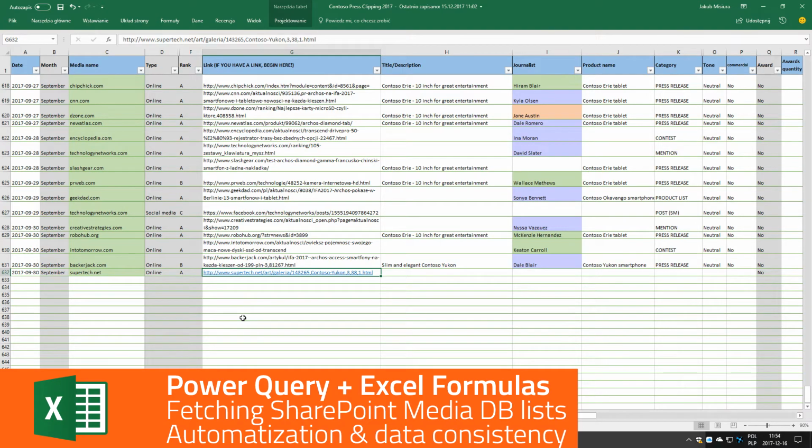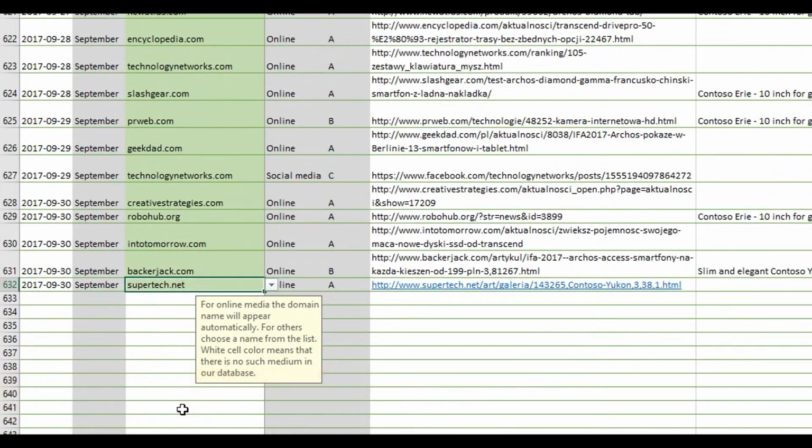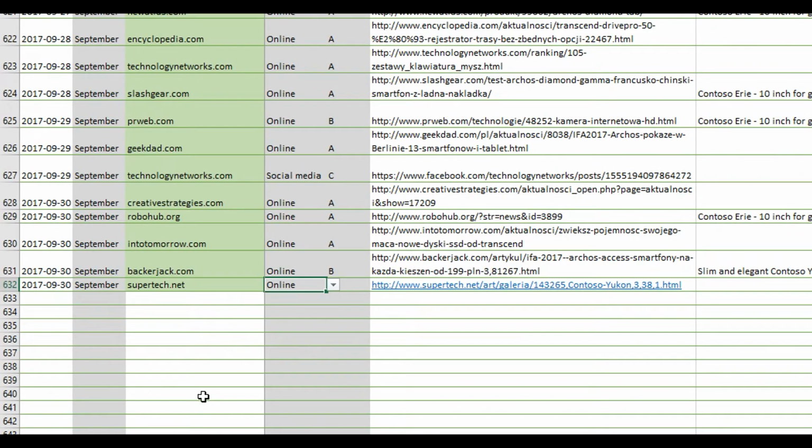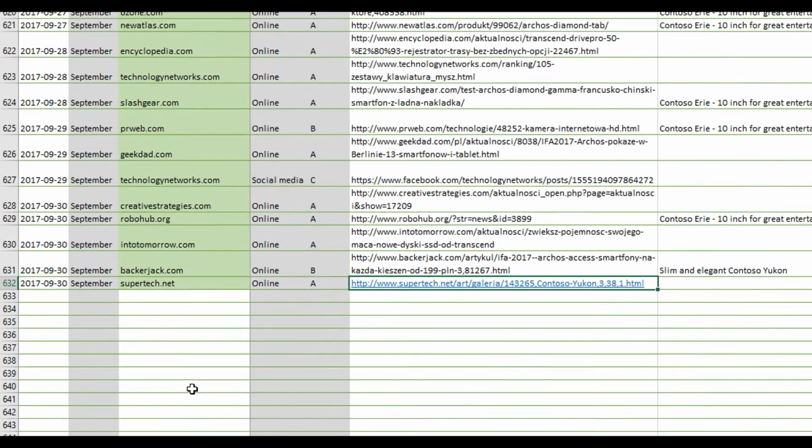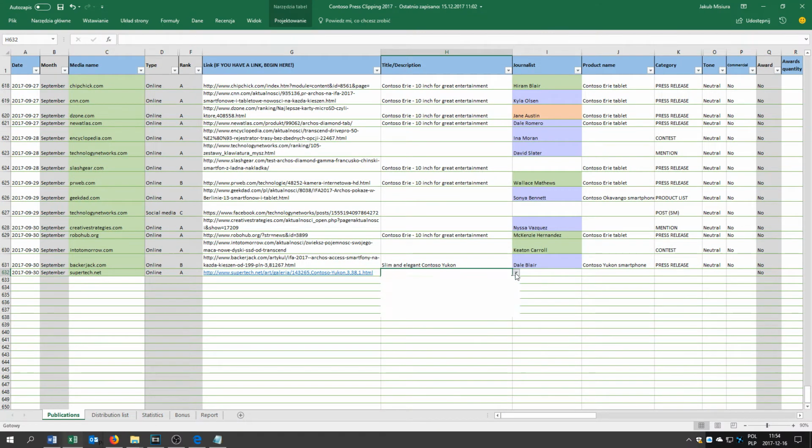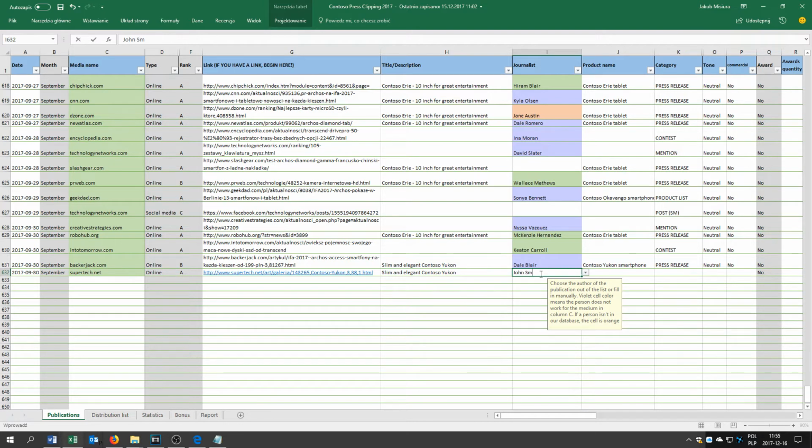The file recognizes the website's domain and automatically identifies the media name, the type of the media and its rank. The rank defines each outlet's level of influence and is used to evaluate agency results or in things like monthly bonuses. When Peter types in John's name as the author of the publication, the cell's green color confirms that he's associated with Supertech in the media database.